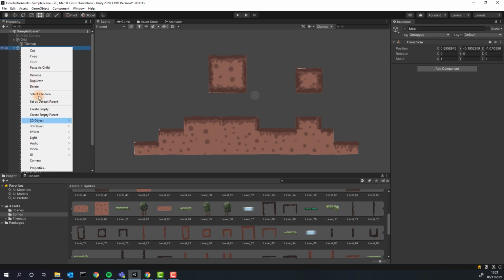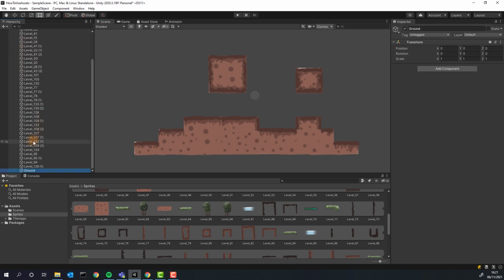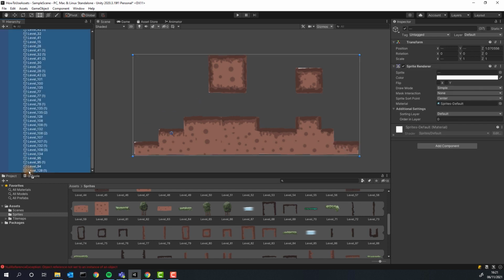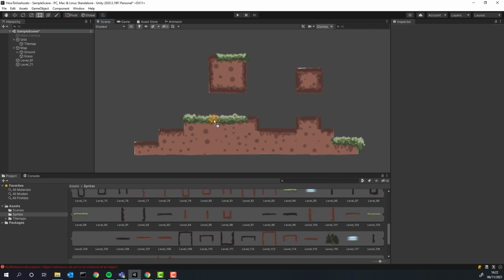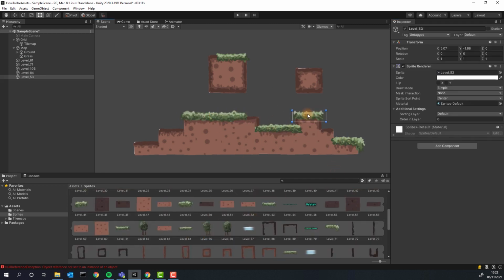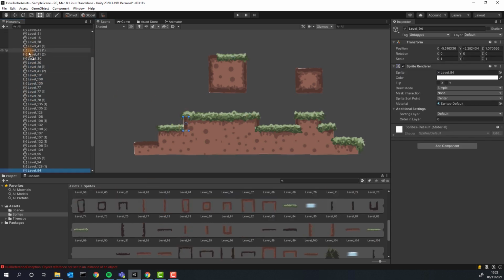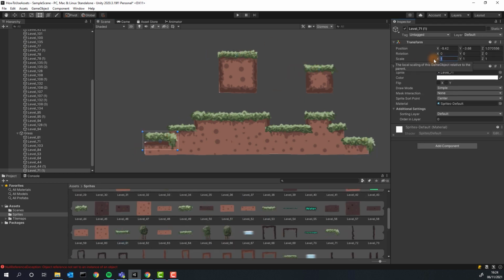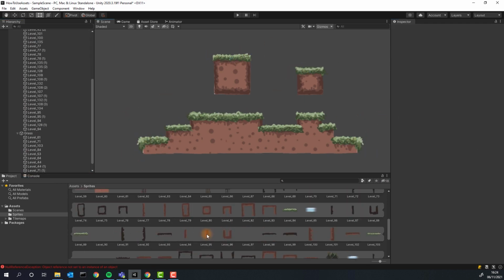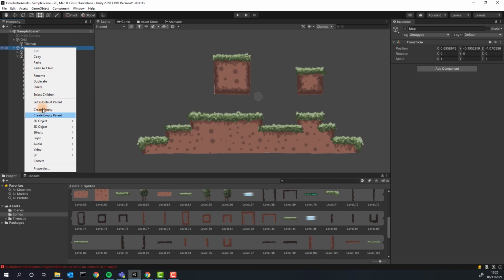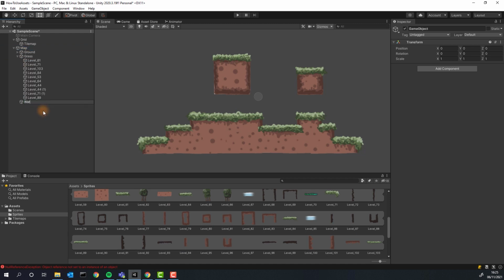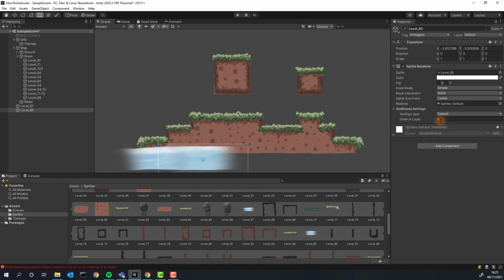I create an empty object for all the ground sprites and put them in it. Then I create another one for grass. Now I simply cover all the tops with grass sprites. I create yet another empty object, this time for water. I add water sprites into the map.